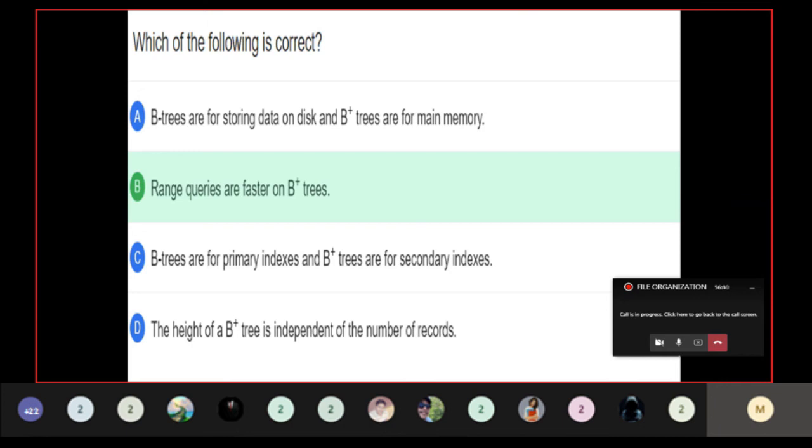Look at the first option: B trees store data on disk and B plus trees are for main memory. It is a wrong answer, because both B plus trees and B trees are stored on disk. In B trees, records are stored in leaf nodes or any other internal nodes, but B plus trees store the data in leaf nodes only. So the first option is false.